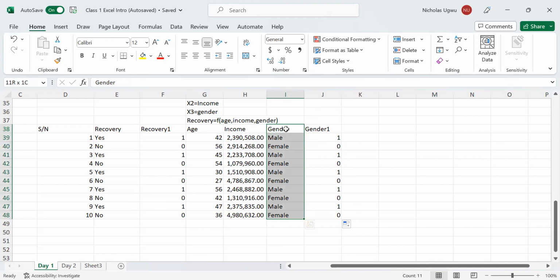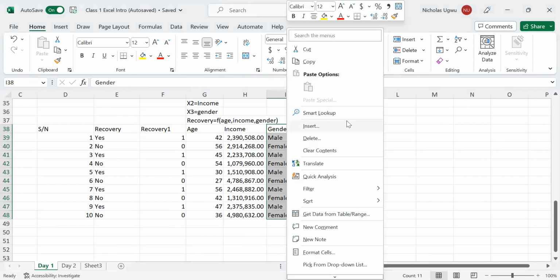Should I remove the entire column? Hello? Yes, we can hear you. It's the network. Should I remove the entire column?